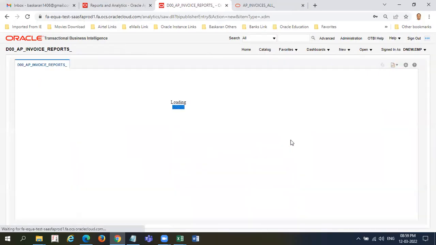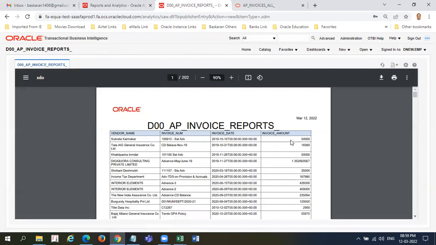This report is ready. How can we give it to the user, Bhaskaran? Two methods. How can we give these reports to our user? Number 1, today's date. Oracle is the logo. This is the report name I have given. Method number 1. Let me click on catalog.